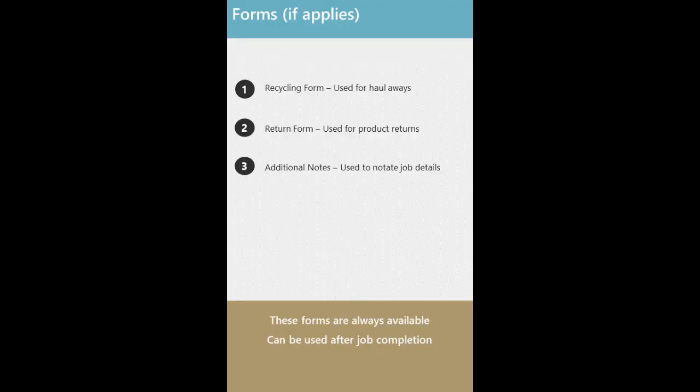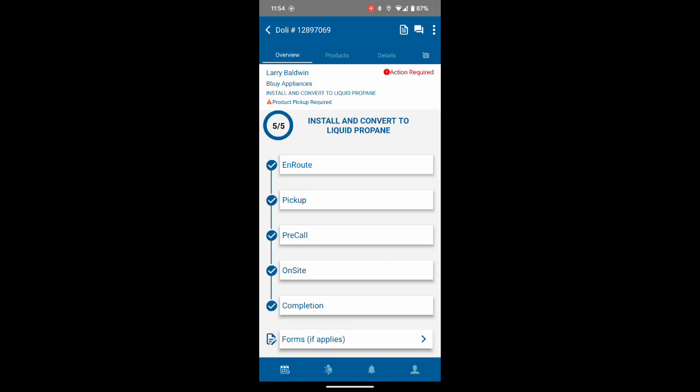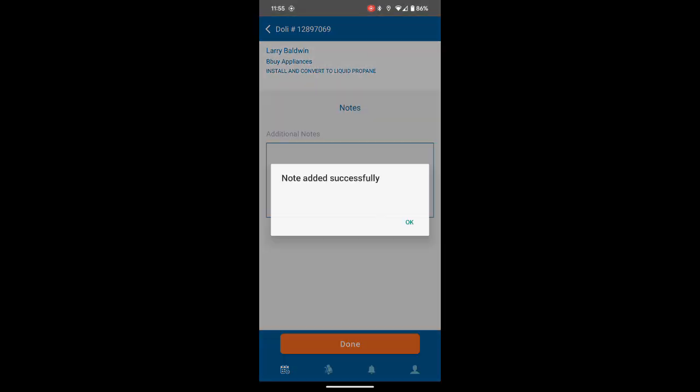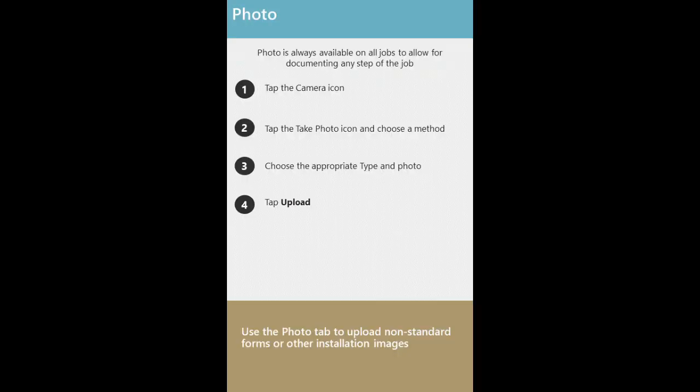The Form If Applies section allows the servicer to complete the return form, the recycling form, or enter additional notes to document actions or situations on site. The servicer will be able to access and edit this section even after the order has been closed to facilitate completing accounting forms. The photo option is available on each job and can be used at any time to allow you to document any step.